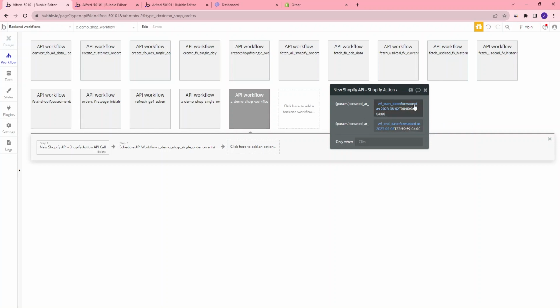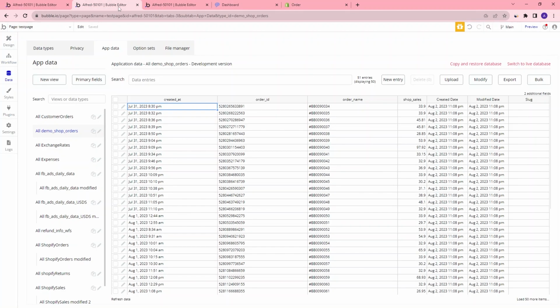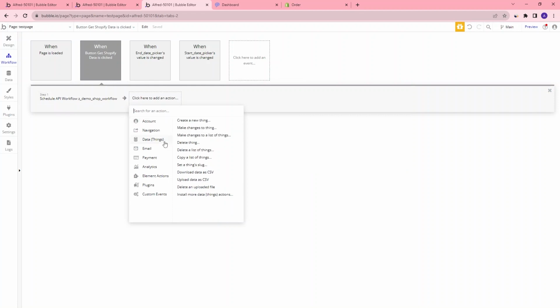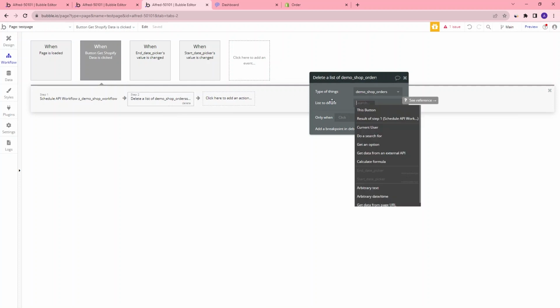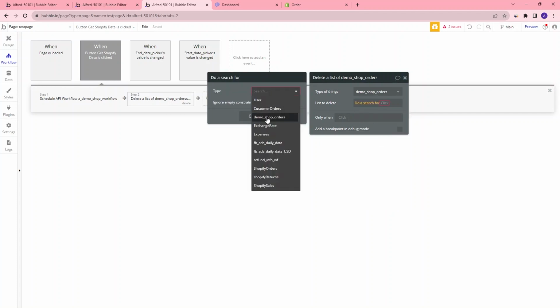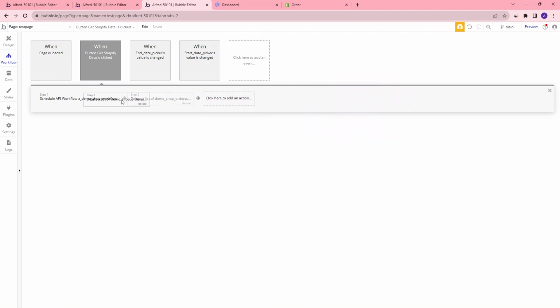Okay, so what we're going to do is run this workflow again. But if we do, we're actually going to create duplicate entries in certain cases. So we're going to add an additional action in front of this one right here, and we're going to delete the contents of the table first. In order to do that, we have to run a search for the values in that table. So demo shop orders. Okay, so let's just move this to the front.